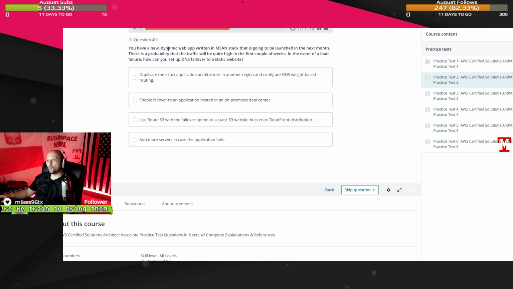You have a new dynamic web app written in a MEAN stack that is going to be launched next month. There is a probability that the traffic will be quite high in the first couple of weeks. In the event of a load failure, how can you set up DNS failover to a static website? If it's a static website, just put CloudFront in front of it. Duplicate the exact application architecture in another region, configure DNS weight-based routing. In the event of load failure, that doesn't mean it explodes. Use Route 53 with a failover option to a static S3 website bucket or CloudFront distribution.